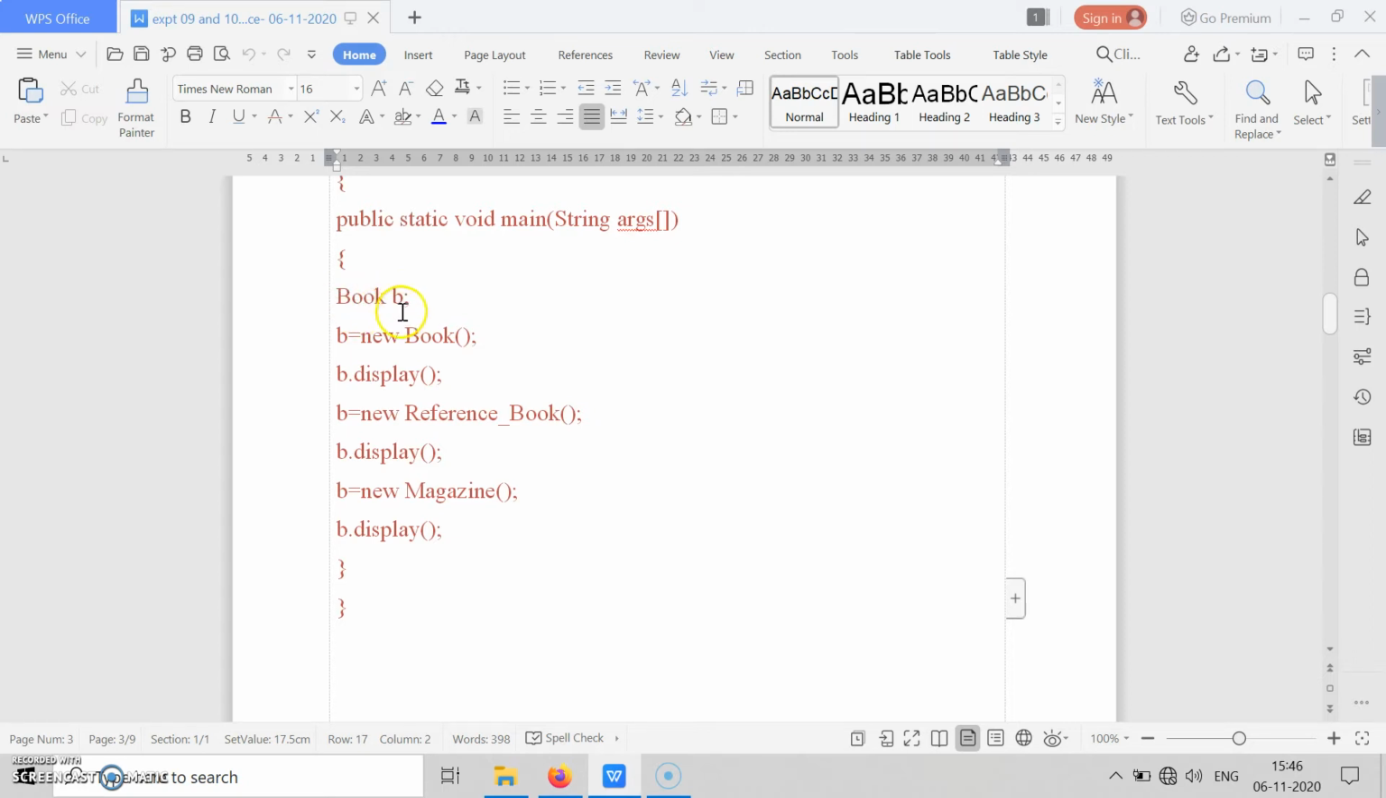Book b, what does it mean? b is the object that I have created for class book. So now I want to call the constructor of that class. So I write b is equal to new book.